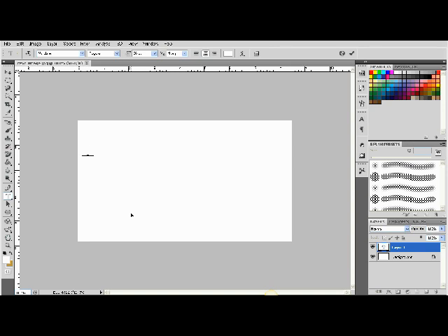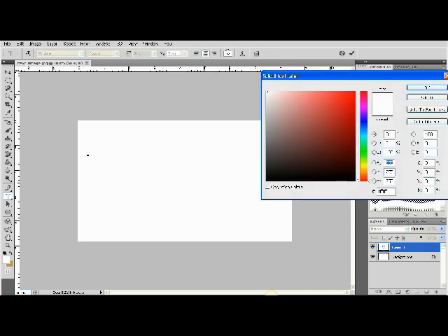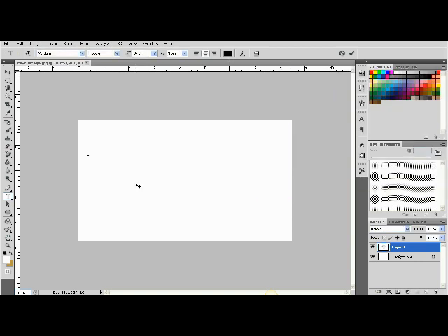And I'm just going to write. Oh, real quick. Another thing you want to do is set your text color by double clicking on this white box. And I'm just going to choose a blackish color. Now, we'll make it a little bit bigger and go ahead and write.